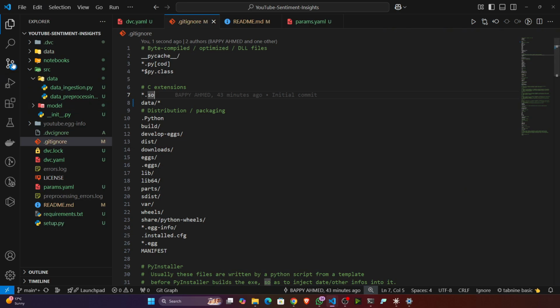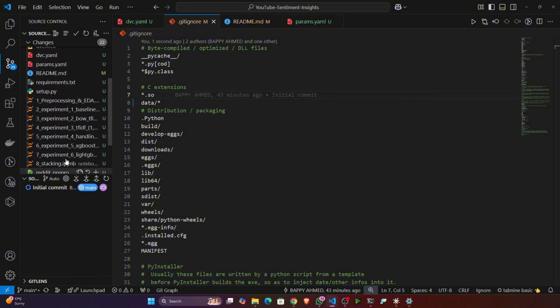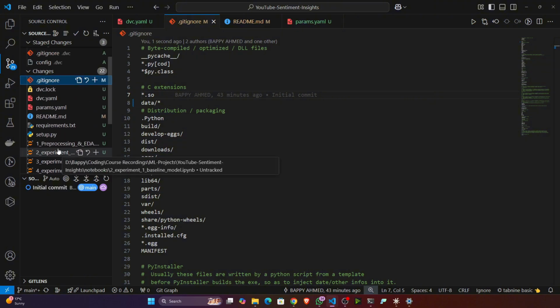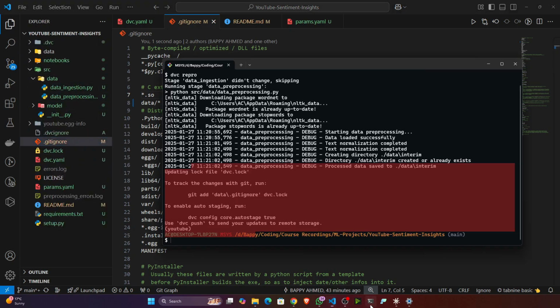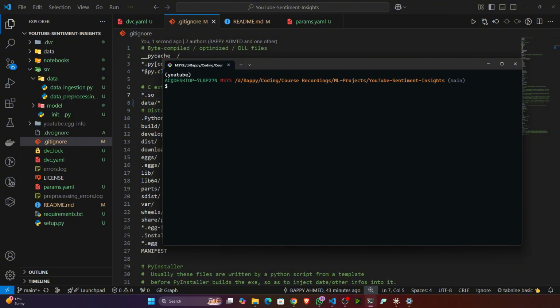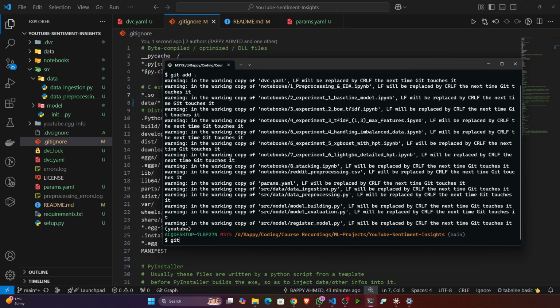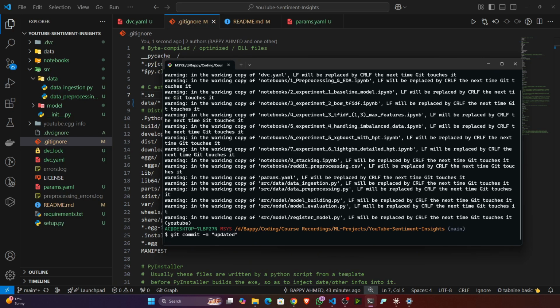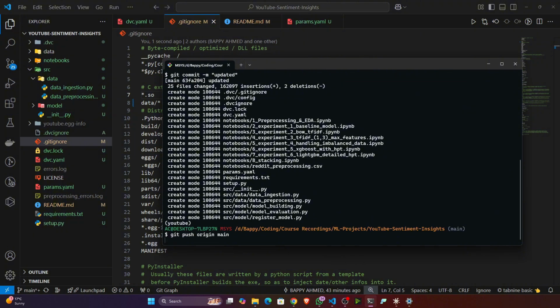So now I think it is fine. Now let me check. Everything is fine. So what I will do now, I'll push the code to my GitHub. So I'll open up my terminal. Let me clear. So git add ., and then git commit -m "update it", git push origin main.